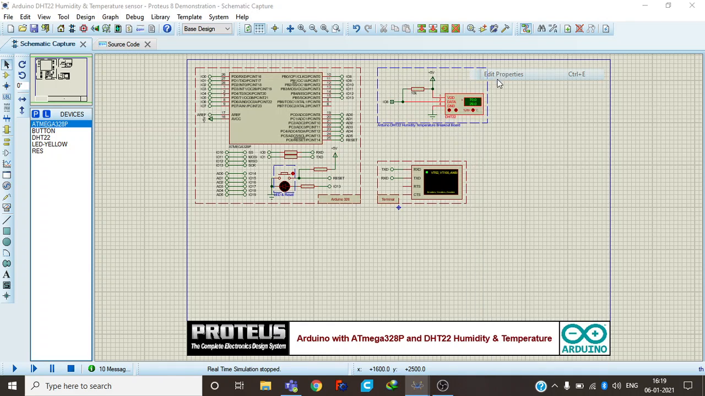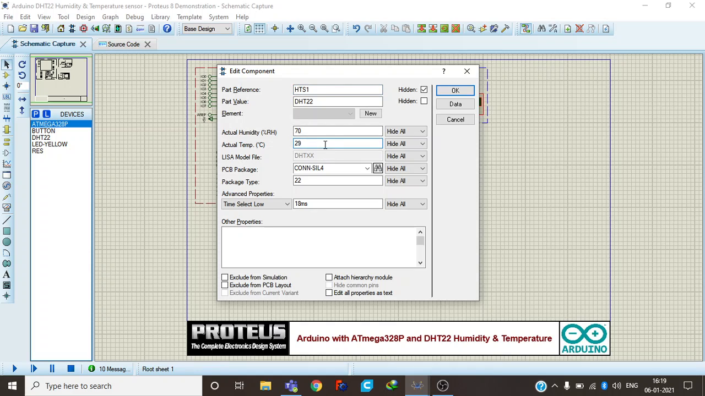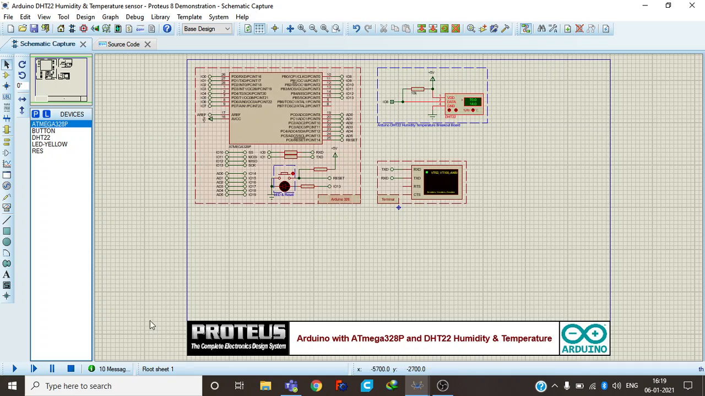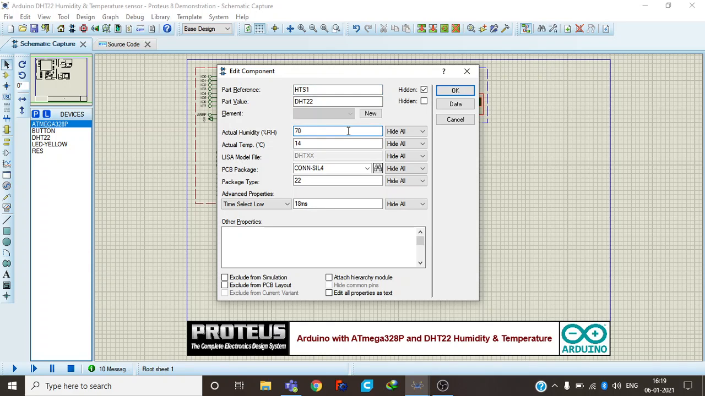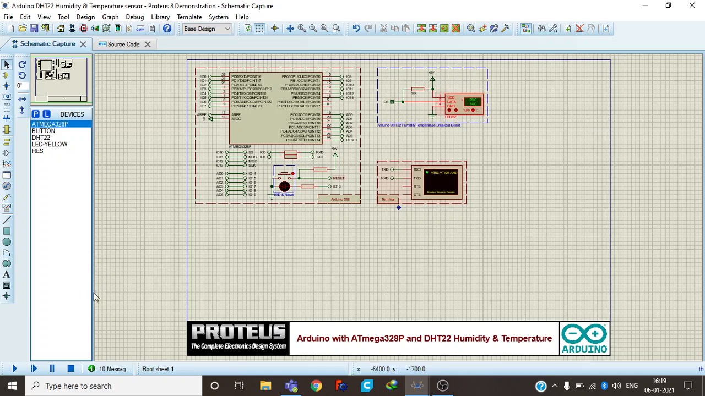Also, if I change the temperature of the sensor to 14 degrees Celsius and humidity to 70%, then the light also blinks for 0.5 seconds. If I change the humidity to below 25, if I keep it as 20%, then the light blinks for 1 second.